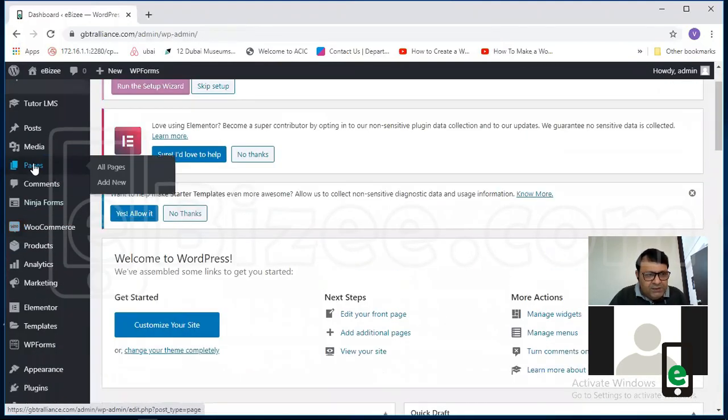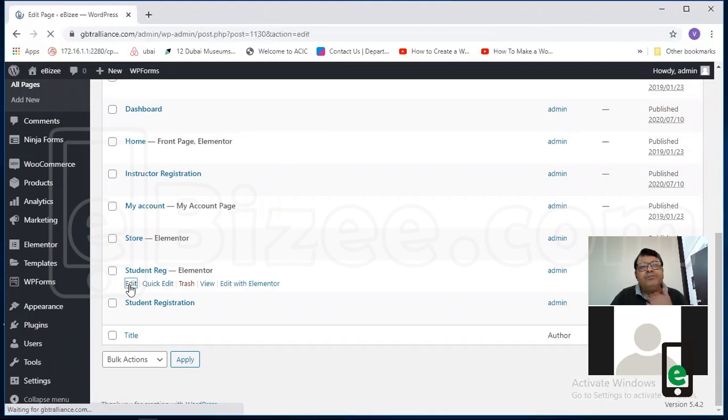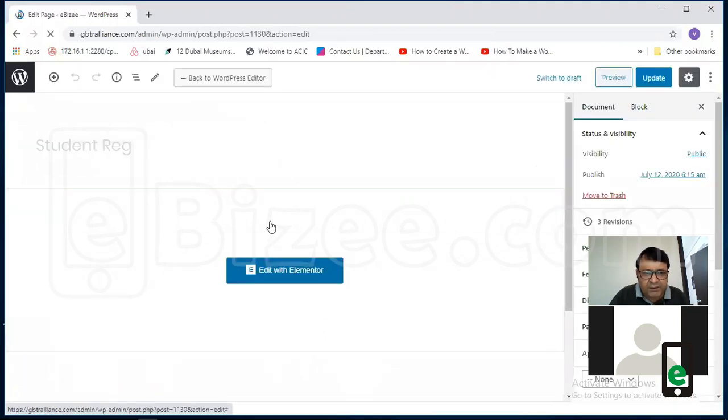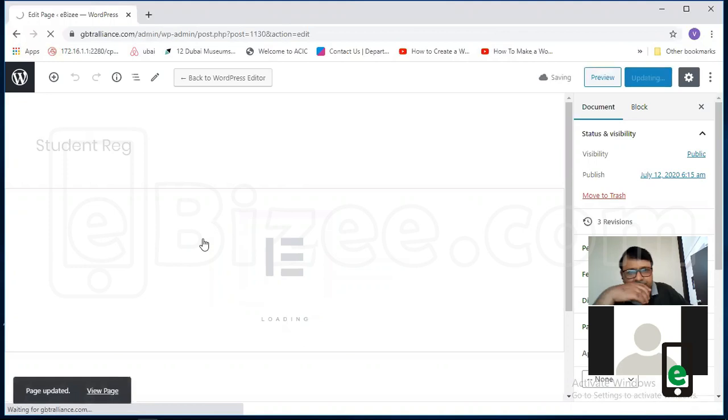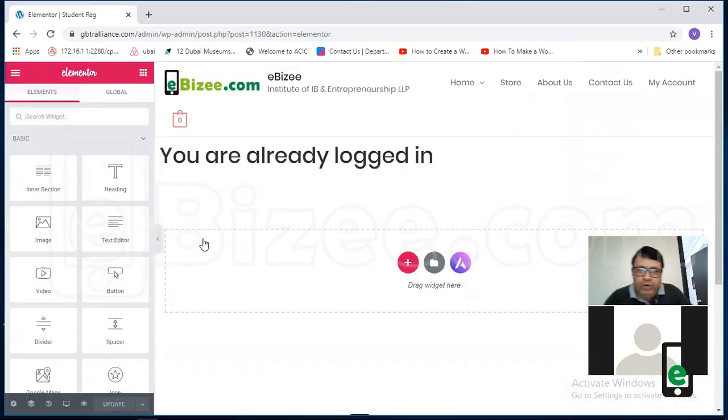We go to the pages, all the pages, and we go to the registration page in the WordPress editor, and here we will use edit with Elementor. Always edit with Elementor only. Yes, definitely. That is very, very important. Now you can see there is no gap here.